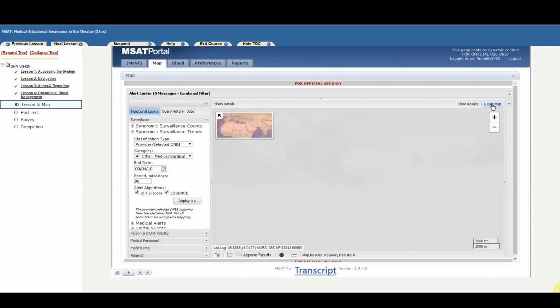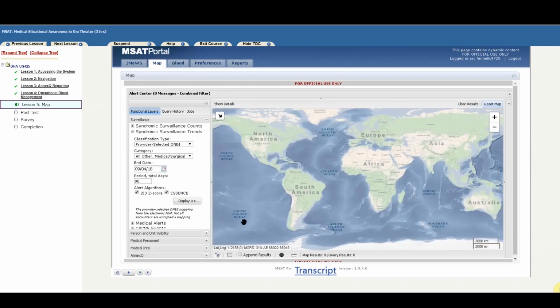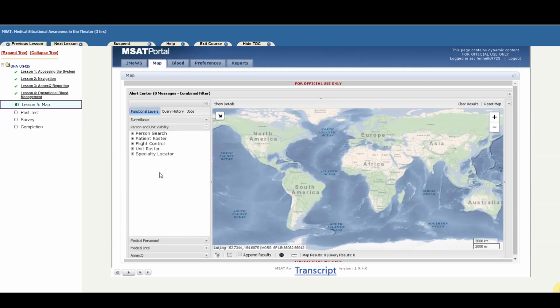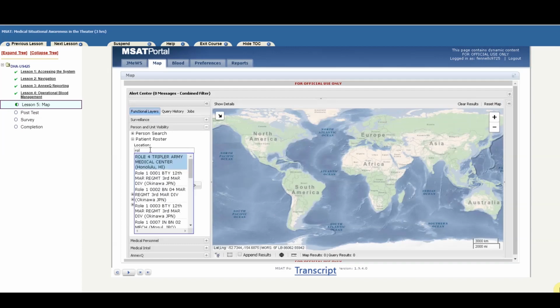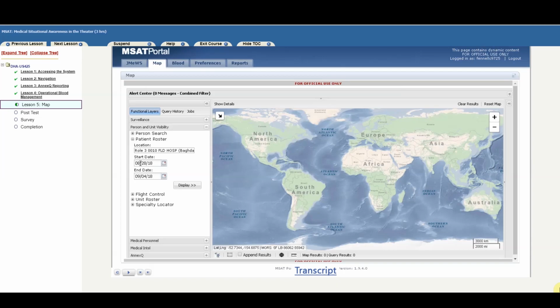From Surveillance, let's move to Person and Unit Visibility and select Patient Roster. Type a minimum of the first 3 characters of a medical treatment facility's ID or description in the location text box. Matching MTF names appear in a drop-down list after the 3rd character is entered, and we can select the one we need. Change the dates if necessary and click Display.